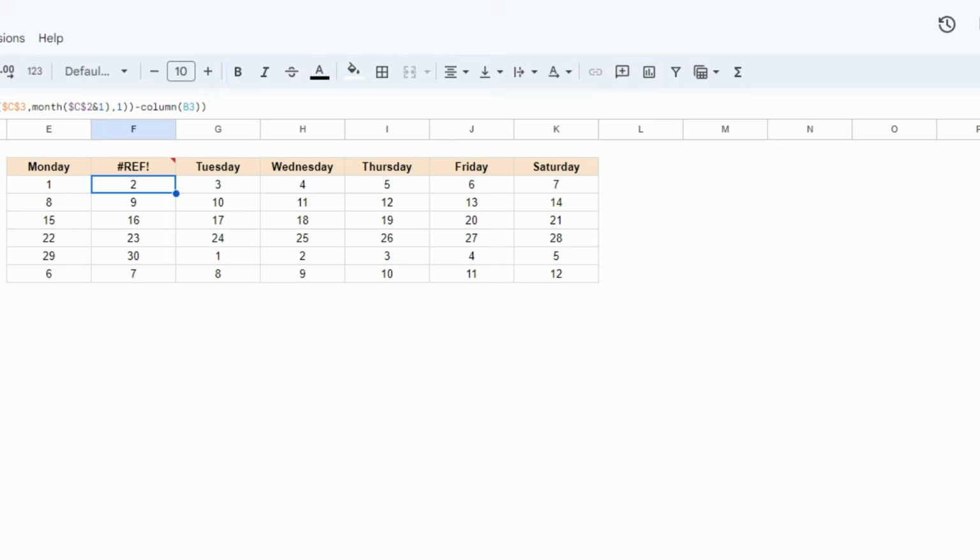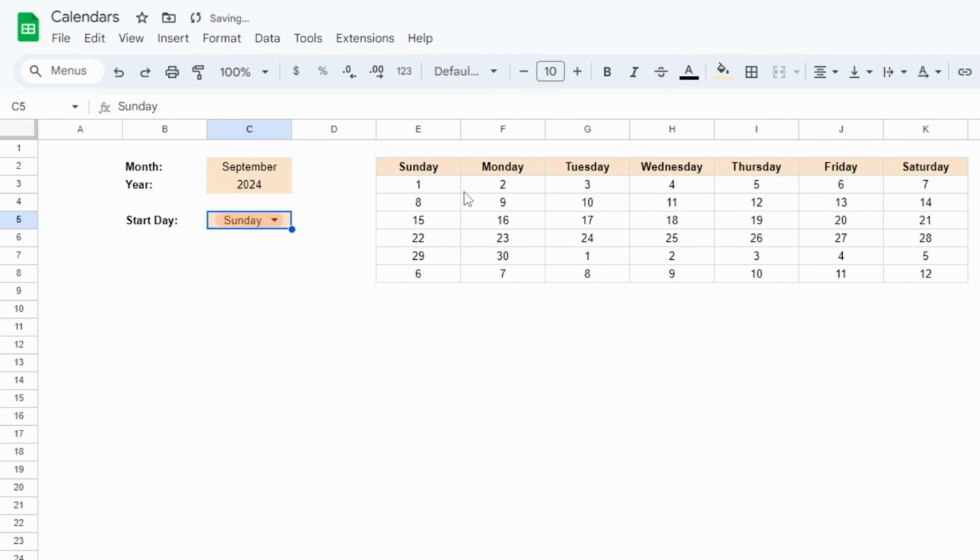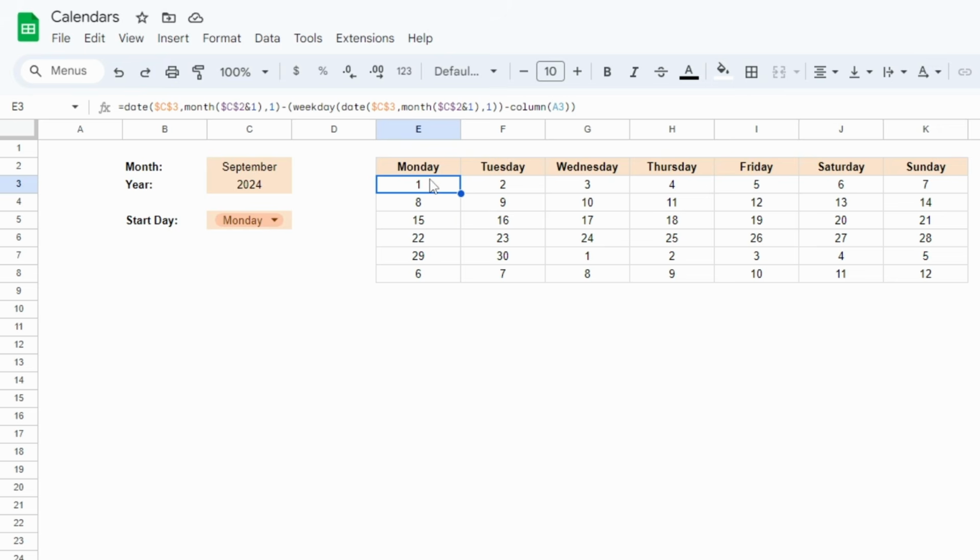Curly bracket, enter. We get a ref because there's information over here, so let's just go ahead and delete those. Now, if this changes from Monday to Sunday, these all change appropriately, but the days are now wrong. Monday was not the first, Sunday was the first. So we need to make a slight adjustment to this formula.